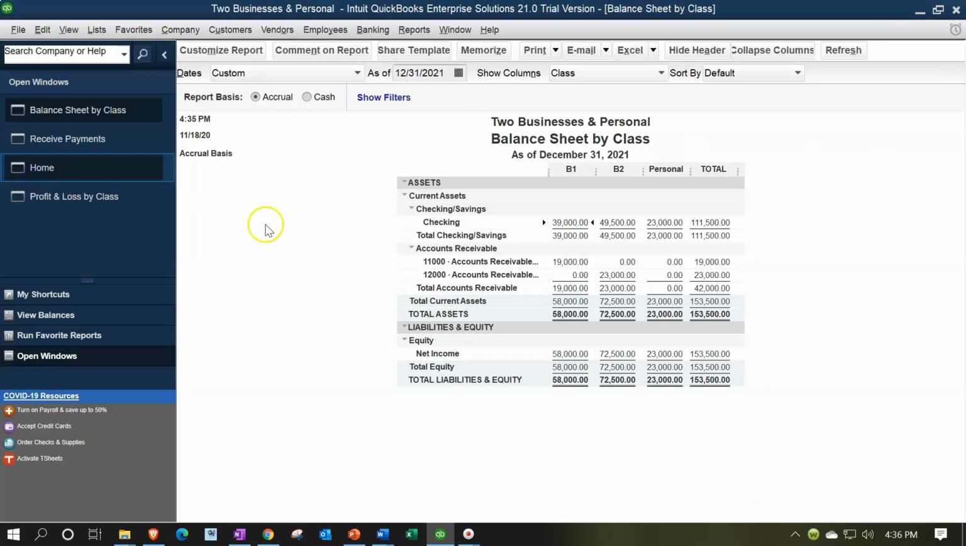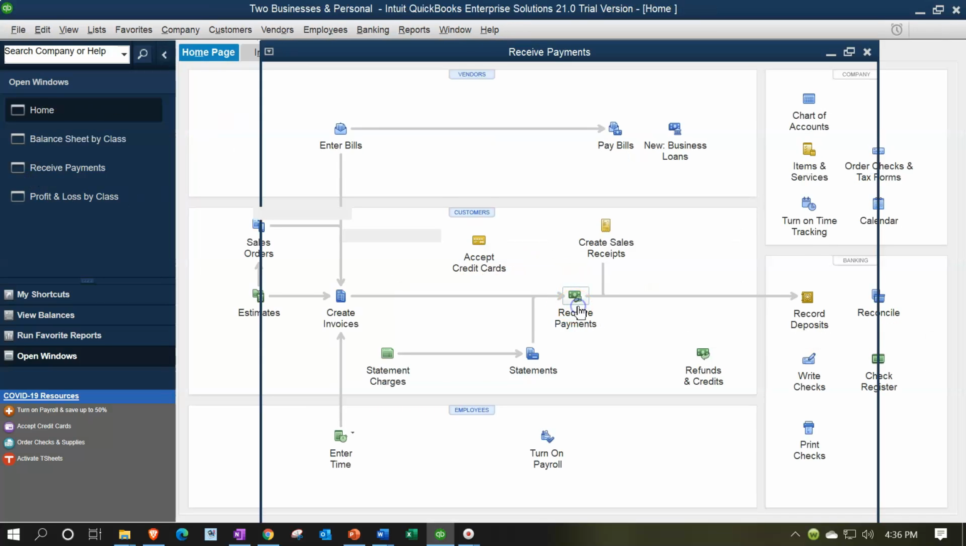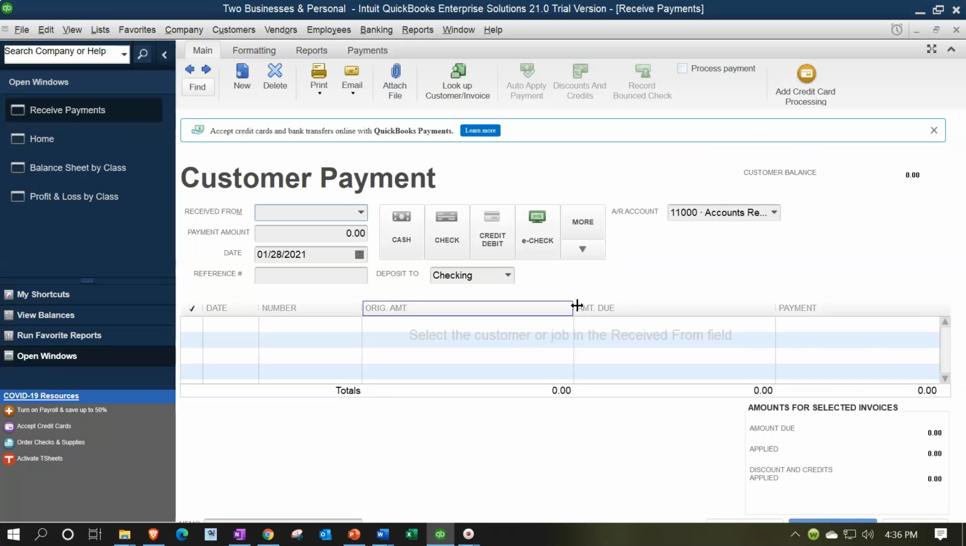So it would be a little bit easier to assign out the class to receive payment because it'll just be driven by the invoice. If you go through undeposited funds, then when you make the deposit, you'll have to basically assign the class again. So let's check it out one more time.